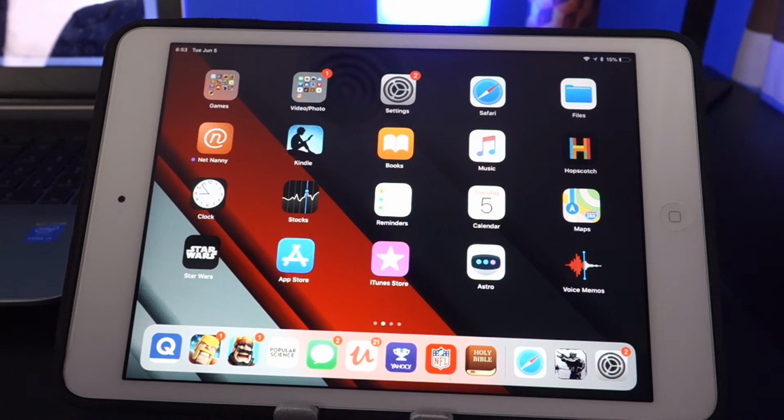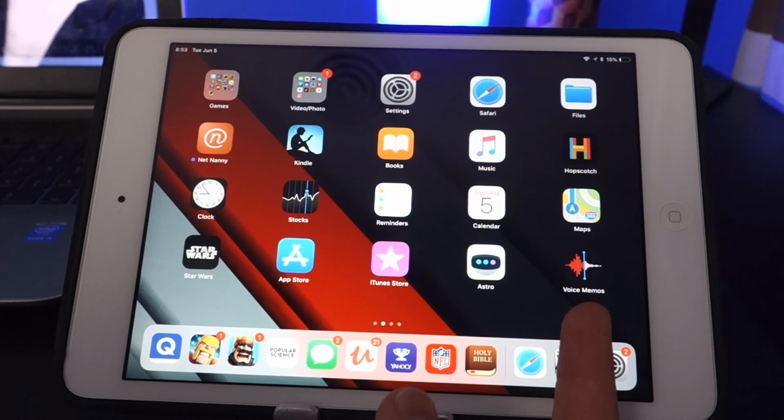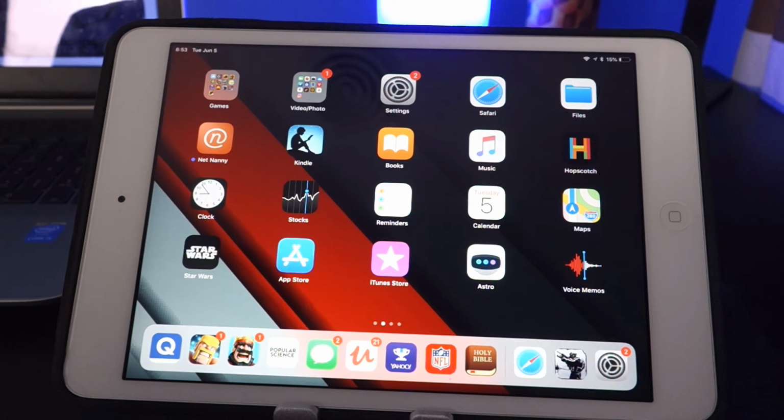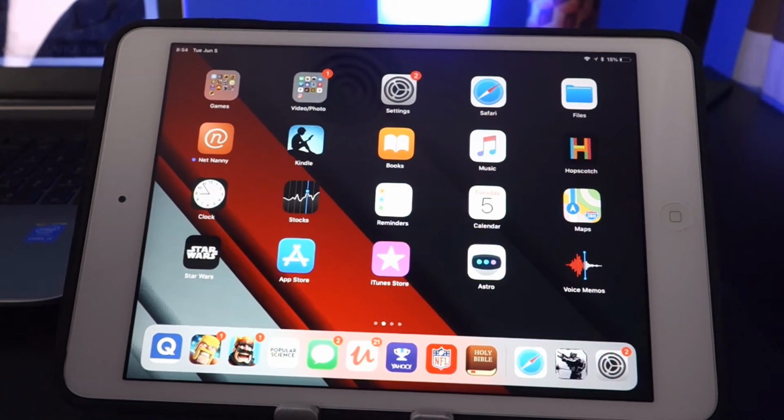So here is iOS 12. You can see right off the bat that a new application has been added called Voice Memos. It also has a new logo that's different from the old one. Voice Memos was added to iPad in iOS 12, so you're going to see that. And that is going to be the only new app that you're going to see on an iPad. So next, let's go into settings and check out the new settings.